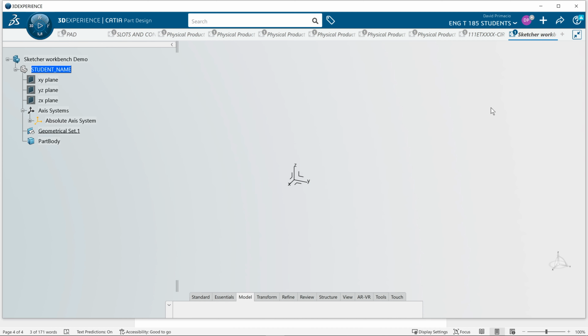Also, when you close them all, make sure to hit no so you're not saving a whole bunch of stuff you don't want, especially if there's nothing in there. All right, so I've got a geometrical set underlined and the part body. This is what it should look like right now, and we'll go on to the next video after this.